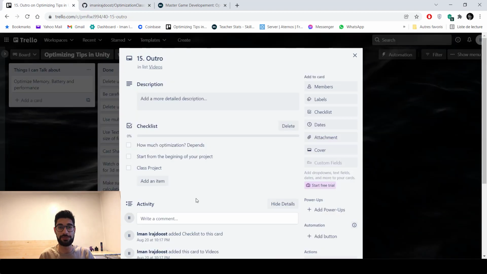I congratulate you again, because you now have mastered something that most developers do not pay attention to. If you managed to do the class project, then you could say that you have mastered the optimization process in Unity.